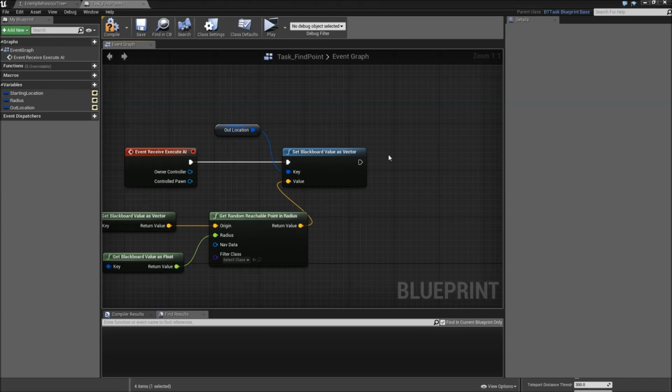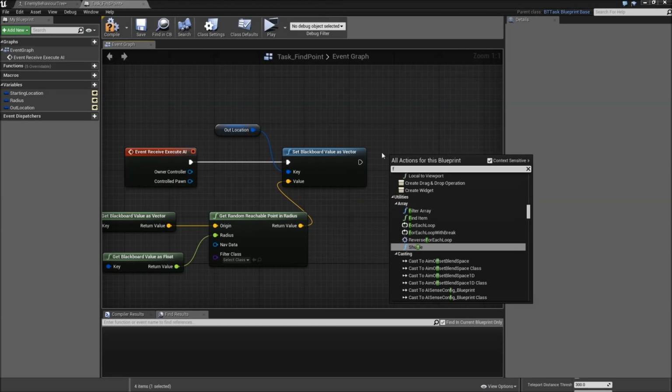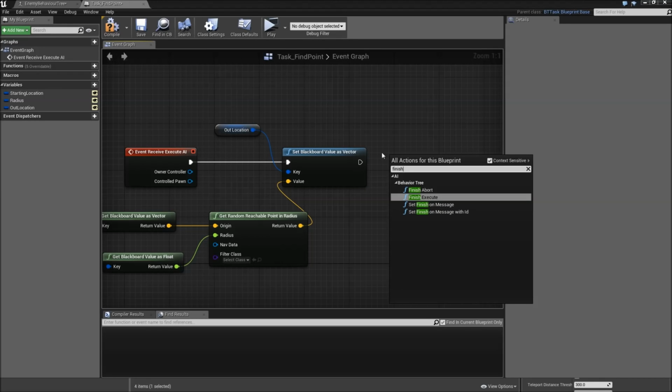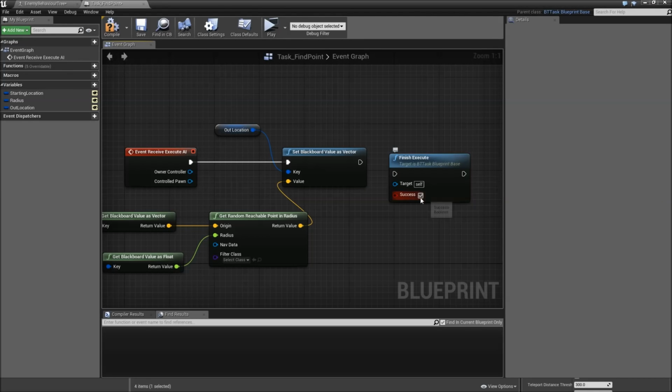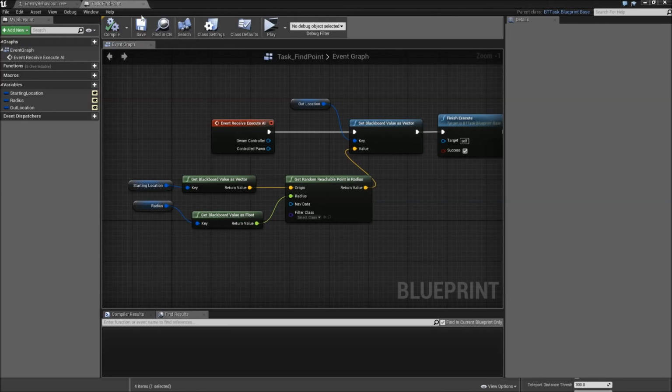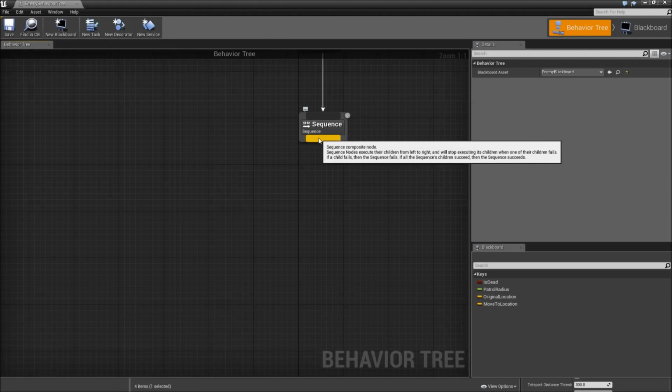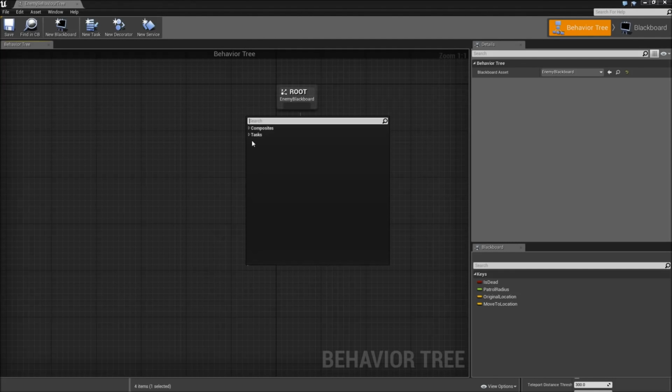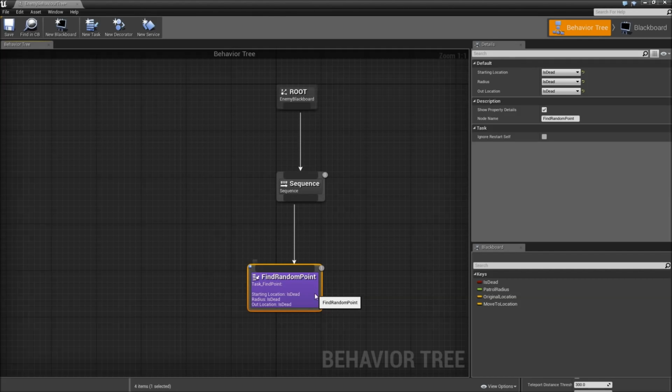And when your task is complete, you'll also have to call the function finish execute and check the success boolean. Compile and save. Now we can close that task and go back to our behavior tree. If we drag off of our sequence now and expand the task, you can now see the task we created, task find point. So let's select that.